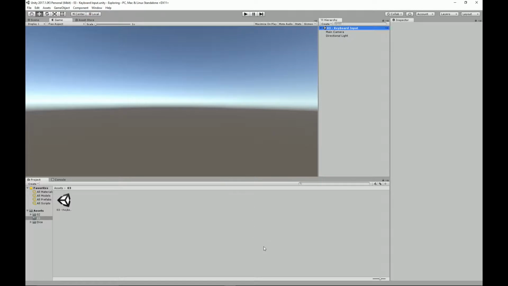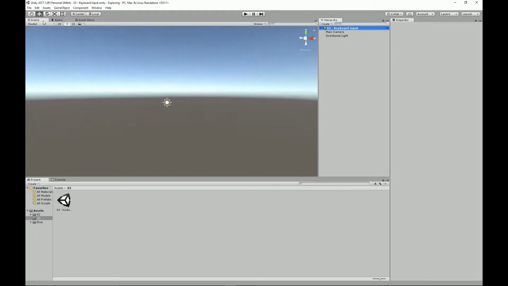Okay, so we've got the scene saved. Well, what are we going to do? Well, kind of hard to tell what's going on over here. We're looking at the game scene, but here we've got a camera, we've got a light. Why don't we build a little bit of a world to be able to look at?